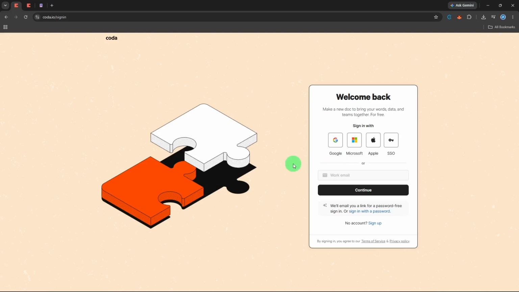In this complete guide, you'll learn exactly how to delete a table in Coda, so you can keep your documents tidy and only work with the data that truly matters. Coda is a powerful all-in-one doc platform that blends documents, spreadsheets, and databases. And knowing how to remove an outdated or unnecessary table is a fundamental skill for staying organized.